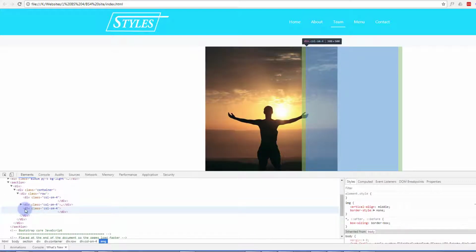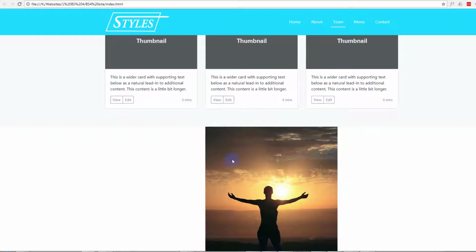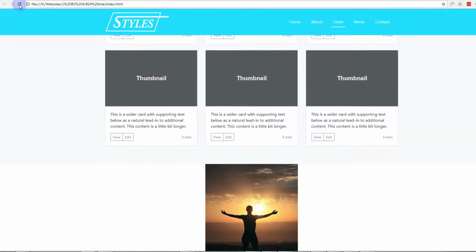So let's go back to our index HTML and we can add a couple of classes to this. First thing we want to do, we can give it the class of img-fluid. In Bootstrap 3 that used to be img-responsive, but with the new Bootstrap 4 it's now img-fluid. If we save that and go back to our site, now when I refresh, this should just fill its parent container, which is that column. There we go, you see it's shrunk down, it's no longer overlapping.